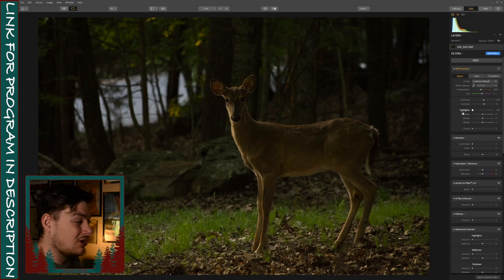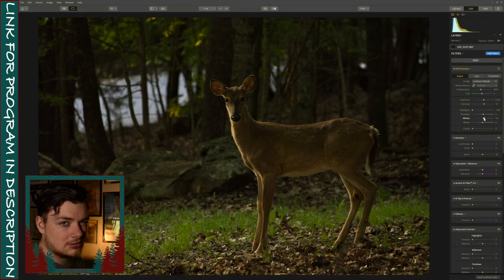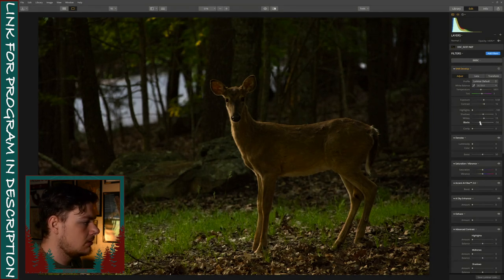So I'm going to lower these highlights, even though we're trying to bring out a little bit of the highlights. That's just because we have this road back here that gets a little bit too bright at times. So I'm going to try to lower that a little bit. And then I'll increase a little bit of the whites to counteract the lowering of the highlights. The blacks are just going to darken a little bit, and add a little bit of clarity.